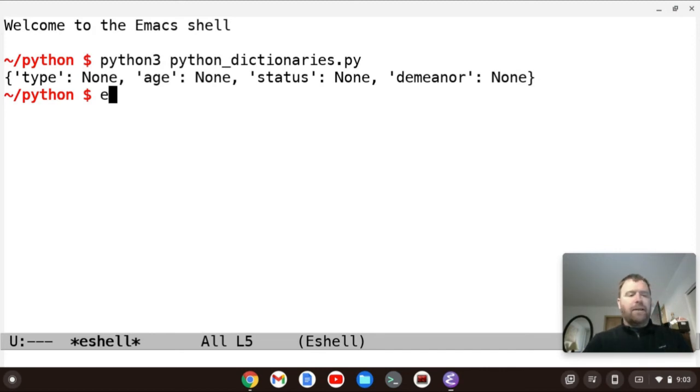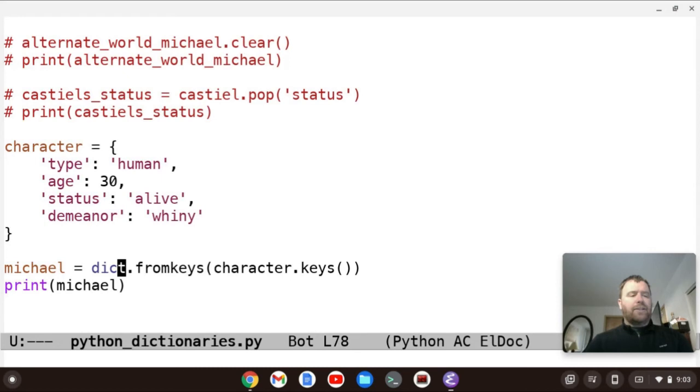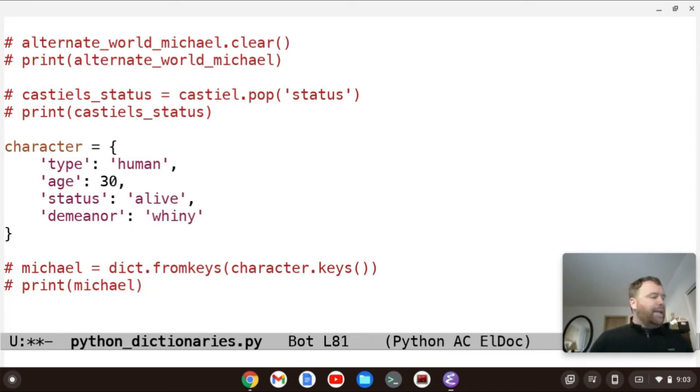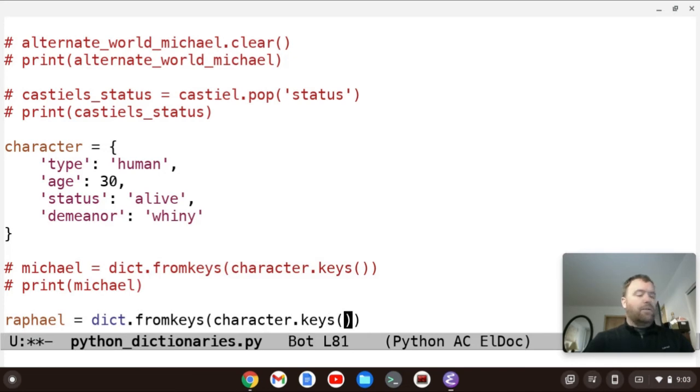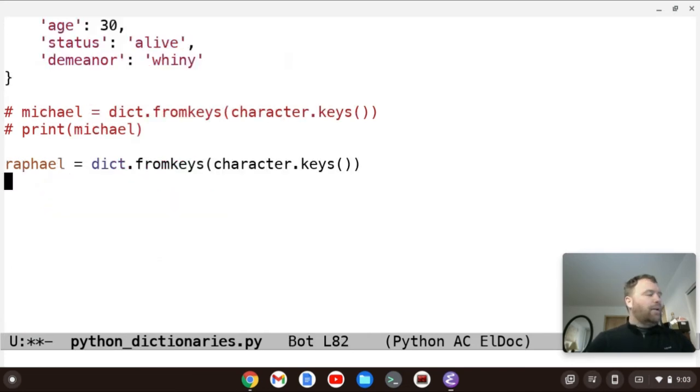All right, let's exit out of that, and let's comment this out, but keep that character there. So fromkeys only gives us the keys, and the values are None. But let's do the same thing with Raphael. We'll say dict.fromkeys, character.keys, and then we'll change some of the values.